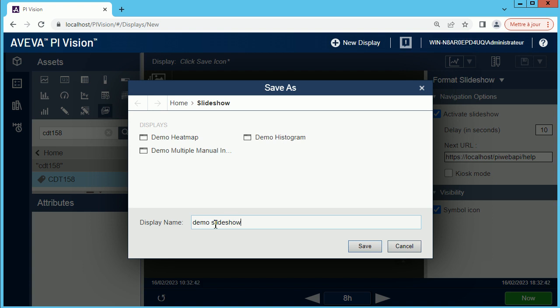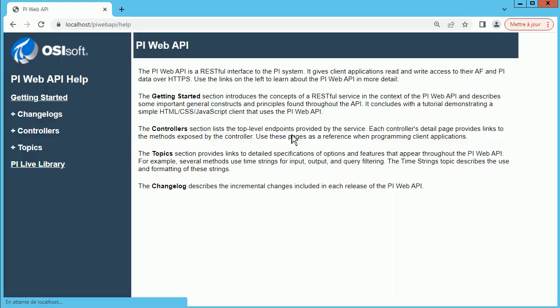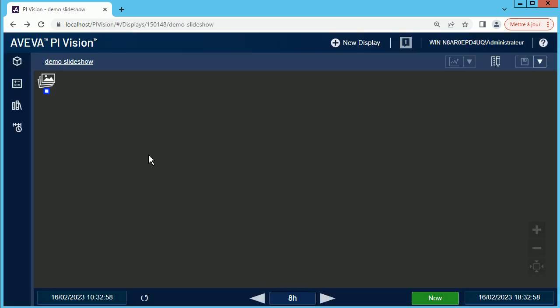I just press the F5 key and then wait, 1, 2, 3, 4, 5, 6, 7, 8, 9, 10. Let's try it again. 1, 2, 3, 4, 5, 6, 7, 8, 9, 10.